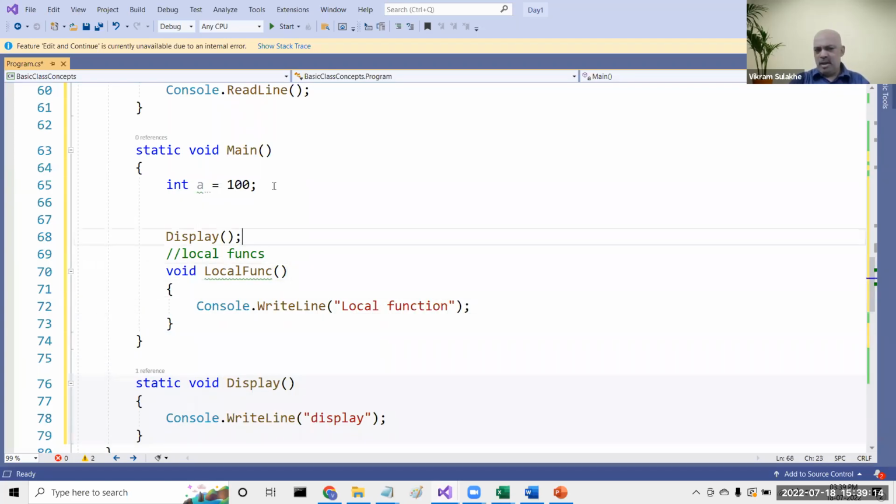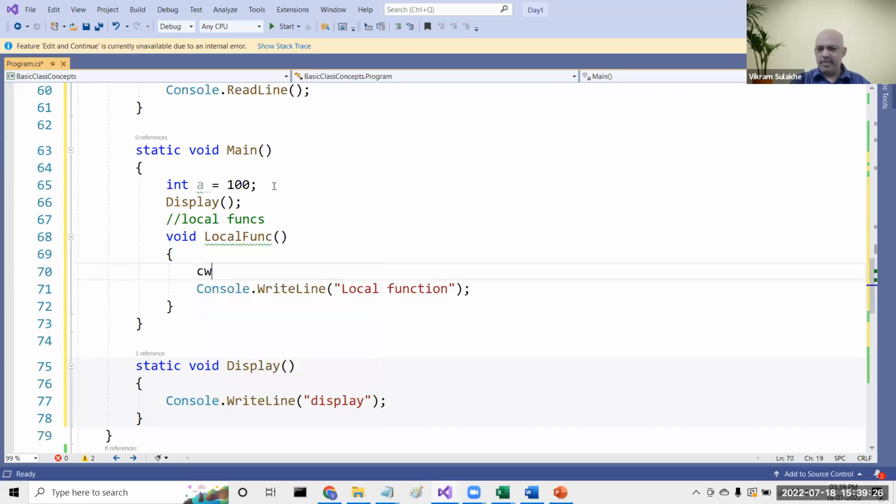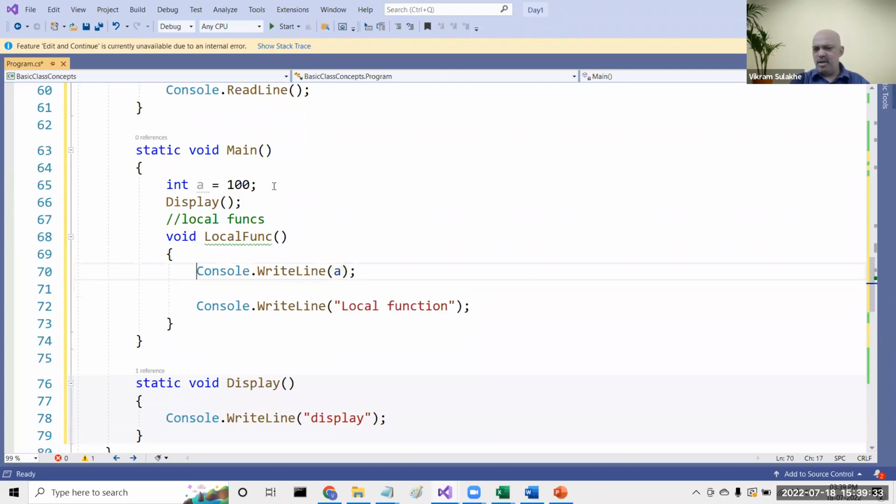Now, the best part about a local function is that variables that you declare in the outer code can now be accessed in the local function. So what can I do out here now? Console.WriteLine a, and this would work. Are we clear on this? Where is this variable declared? Declared inside main.